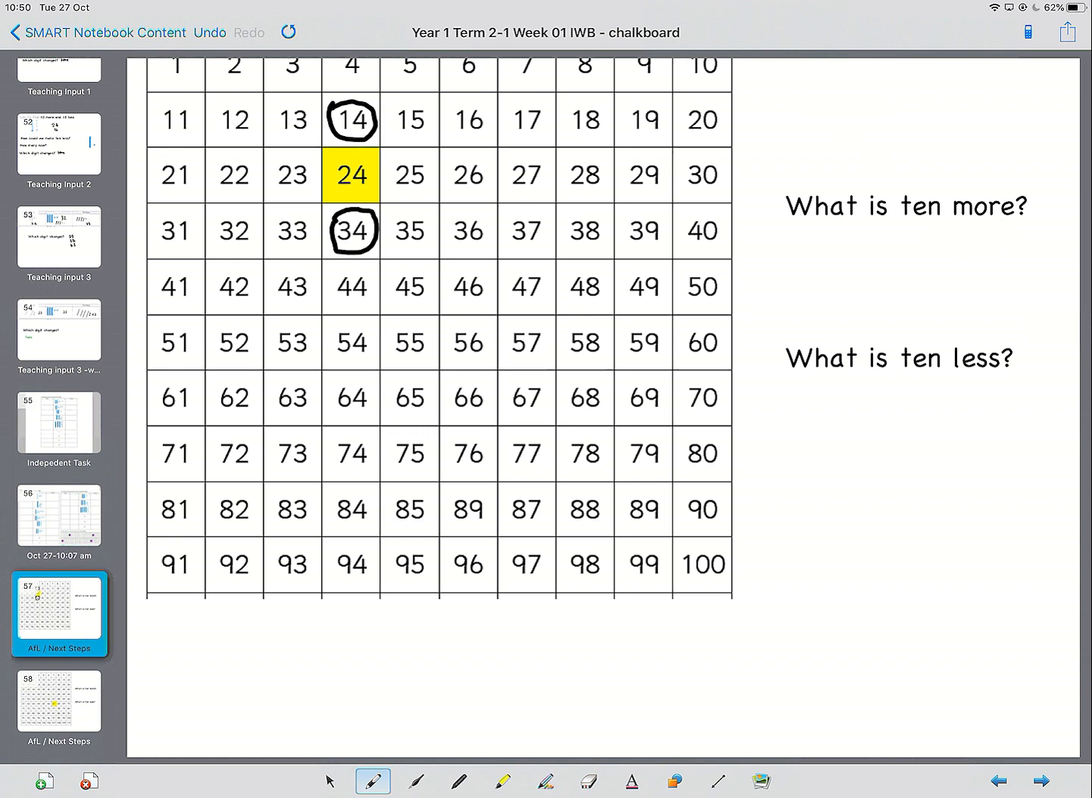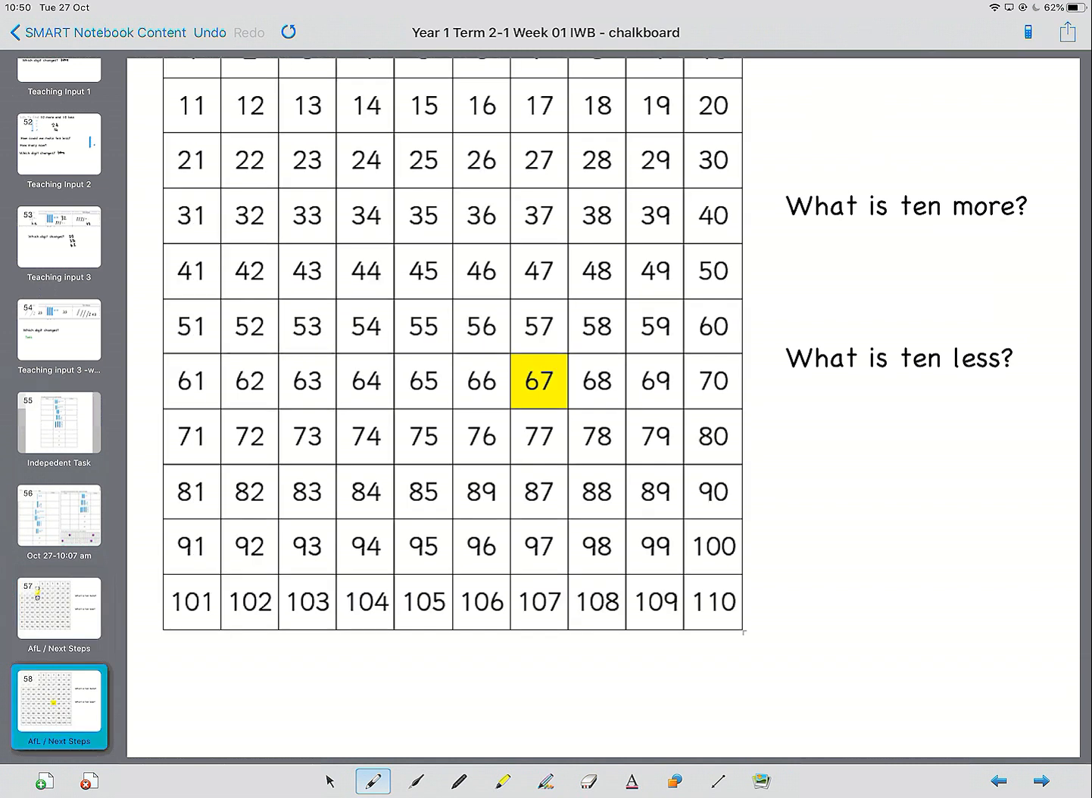Brilliant. Okay. And here's a final one to have a go at yourself. So this time we're looking at 67. So what's 10 more? Brilliant. 77. And what's 10 less? 57.